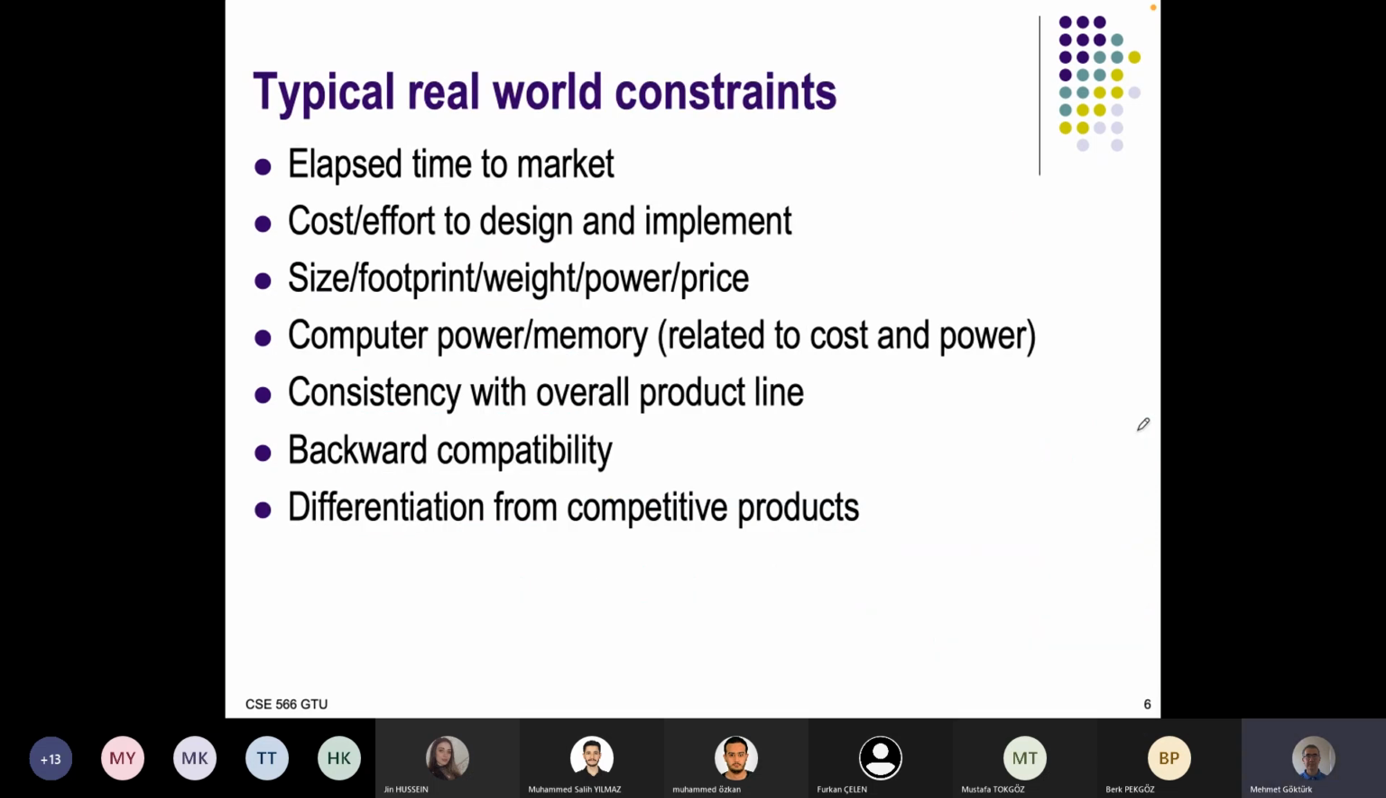In the real world, there are constraints. Since we are engineers, there are real world constraints. Time constraint is very critical. Cost constraint, which is related, of course. Size, footprint, weight, power, price, computation power, CPU type, memory size. They're all constraints. Computer memory is also related to the cost.